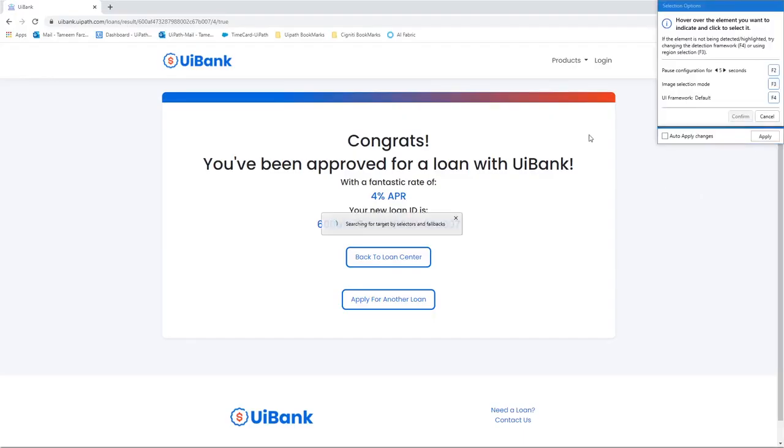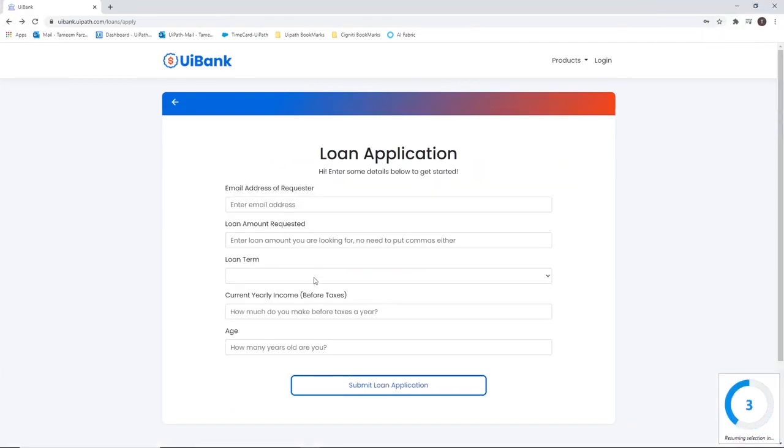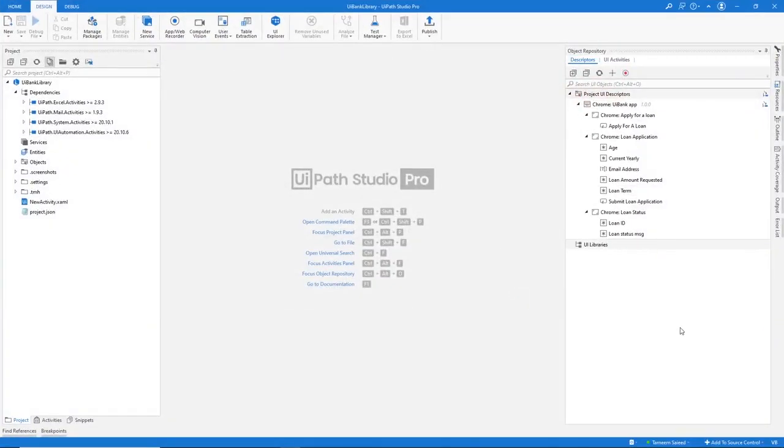It seems we're not on the right screen. Let's pause and go to the one we need. Then simply click on the correct field. Our object repository is now complete. Let's go ahead and publish it.